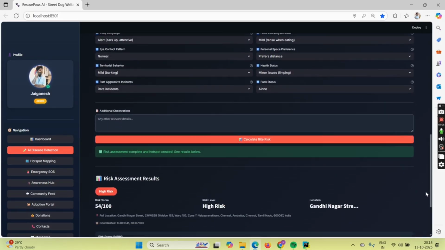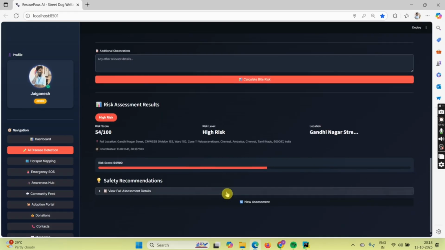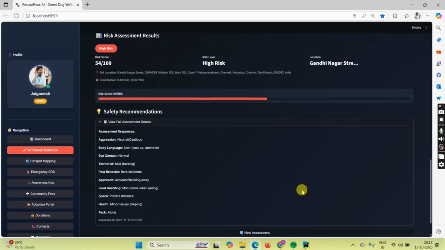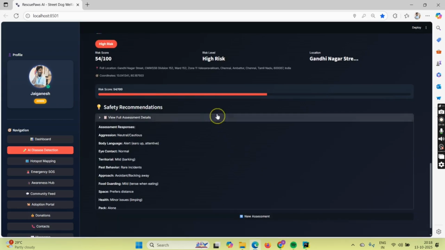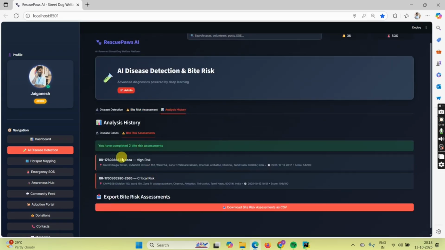We can see the result. It is 54 out of 100. It is high risk. So now if we see the analysis history, we can see the high risk has been added here.